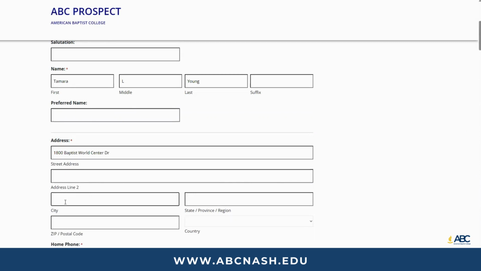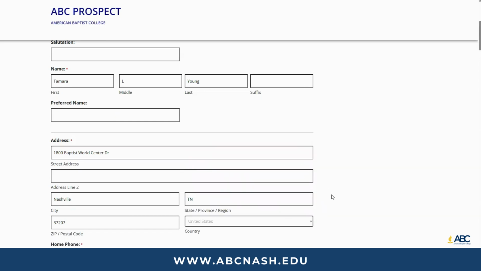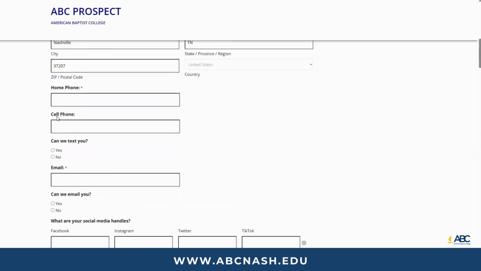And make sure you're completing the boxes for your address. Making sure not to forget to put in your zip code. Next would be your home phone number. You would want to put that in for us.